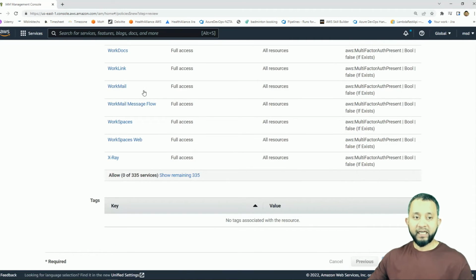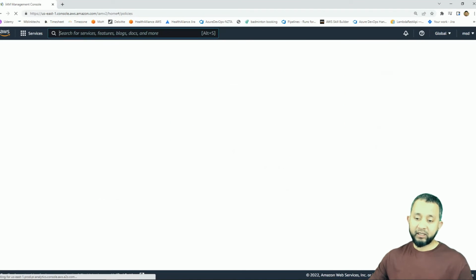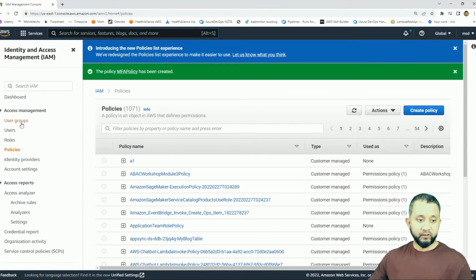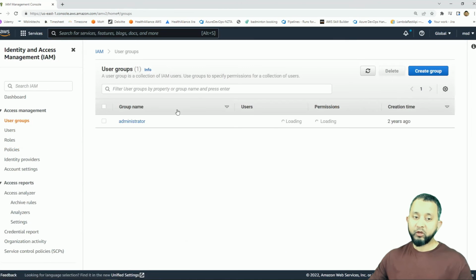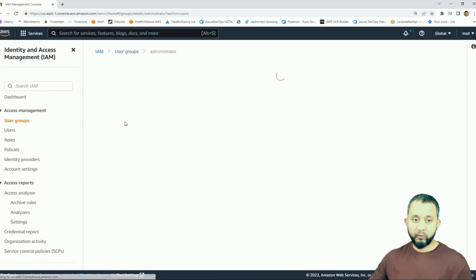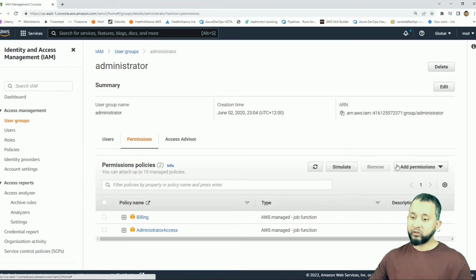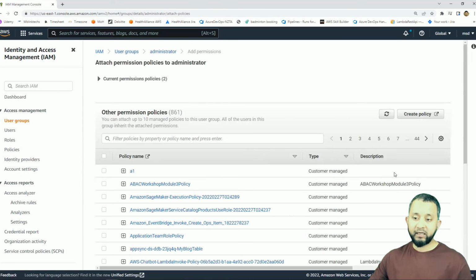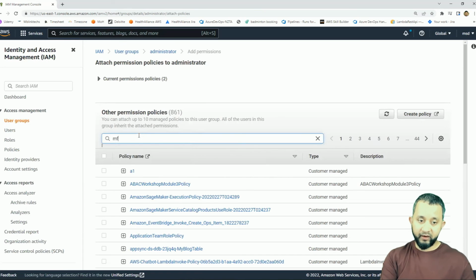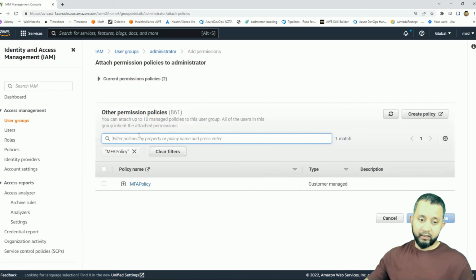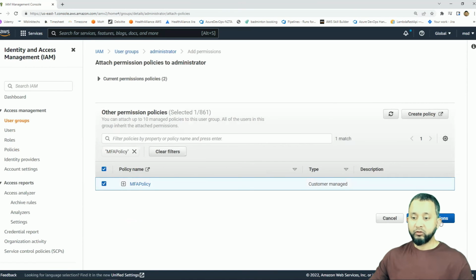All right, so the policy has been created. Then I will attach that policy to the group. If I go to Groups, I have only one group right now, which is Administrator. I click on that Administrator group, go to the Permissions tab, and there I can attach the policy that I have just created, which is MFA policy. I will attach this policy to that group.